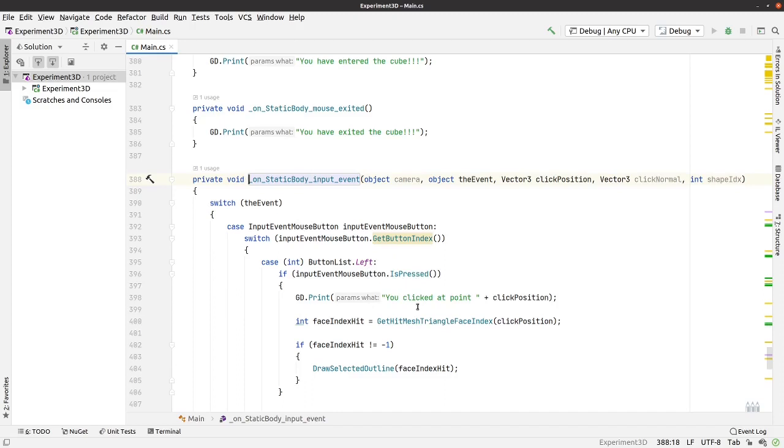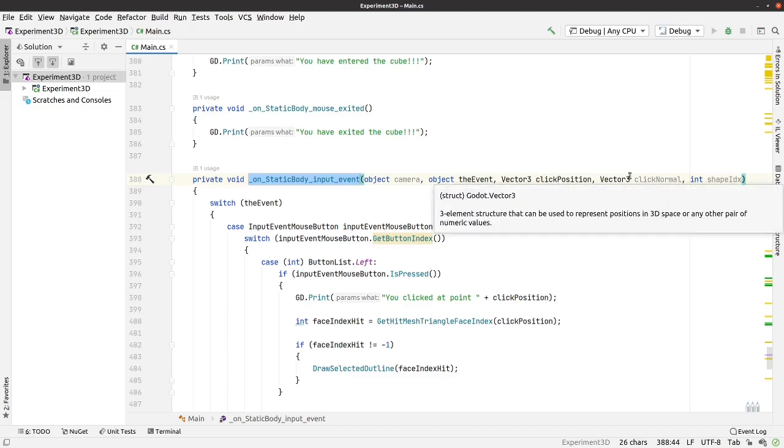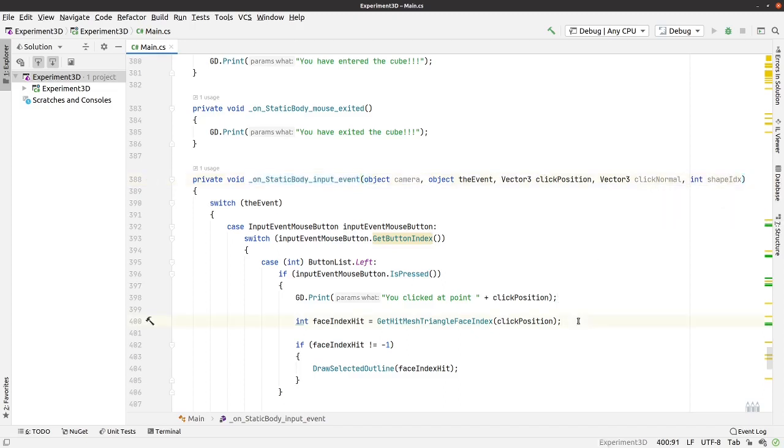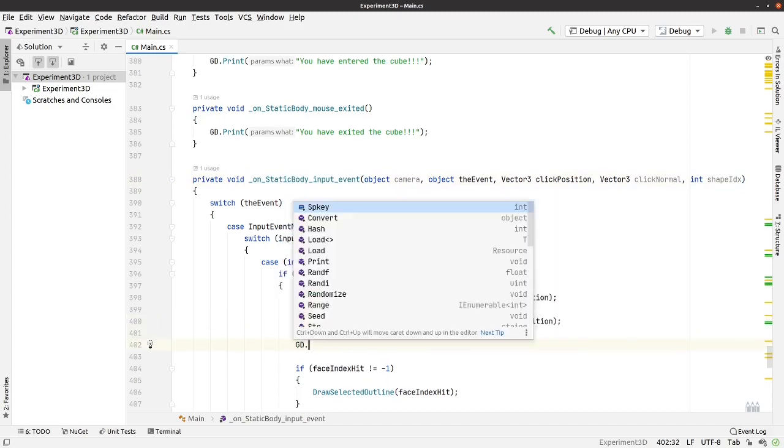Well, the thing to take notice of is that on this callback method for the static body, we were basically just using the click position. And there are some other parameters here, the event too, and this last parameter called the shape index. It's interesting with our current collision shape. Let's put some prints in here to see what's going on.